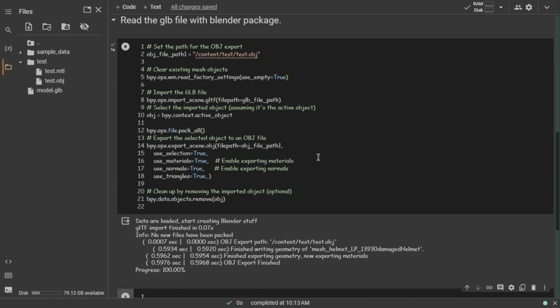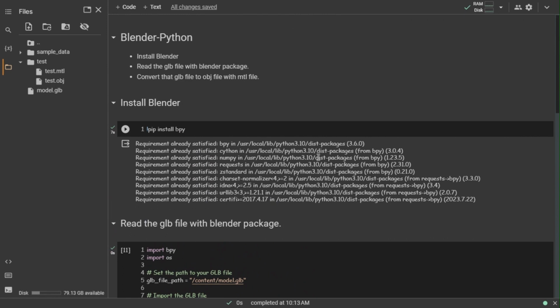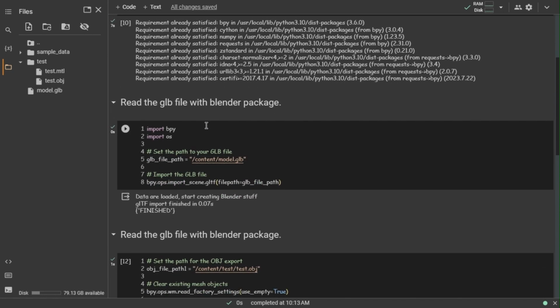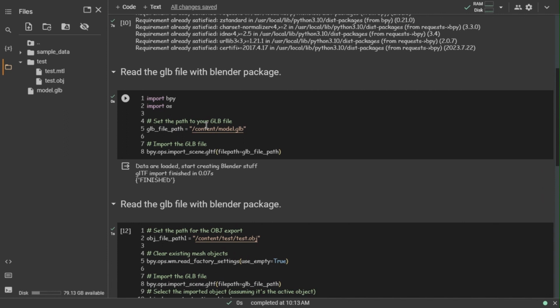So that's all how we can install a Blender package into any IDE. But here, for ease of explanation, I used the Colab IDE. So that is how to install the Blender package and how to read 3D files, and you can even convert one 3D file to another form of 3D file, like here I had done from GLB to OBJ file.